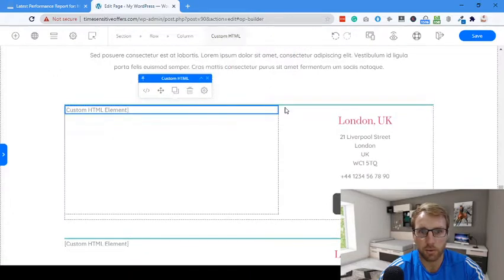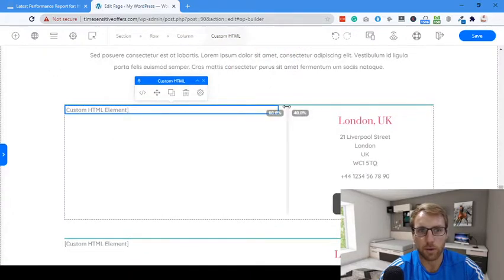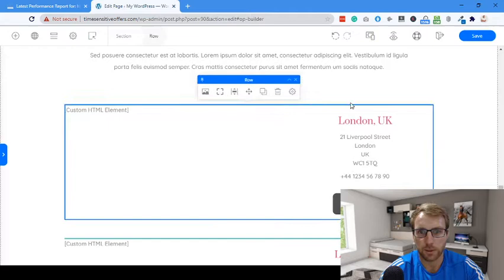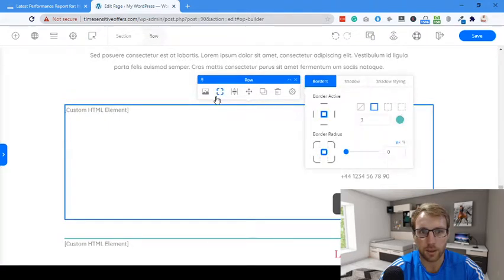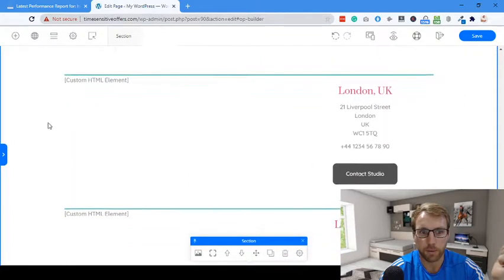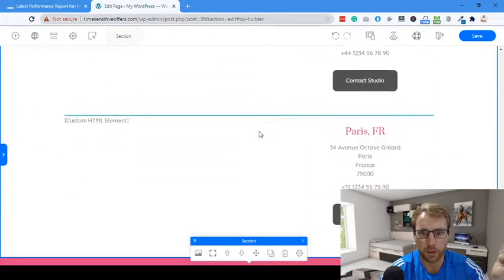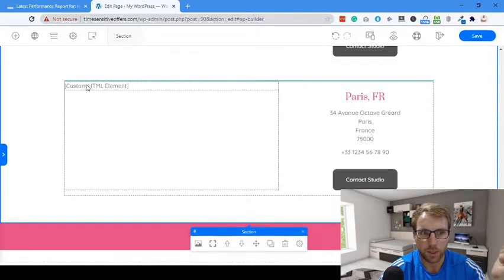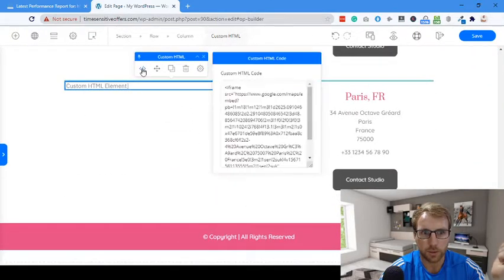Come down here, and something you might not have thought of was using an outline, but only on a few of the borders. So if I exit this, you can see there's a top border, and there's a top border here, and these are just custom elements. Let's see what code they've put in here. So this is a Google Maps code.